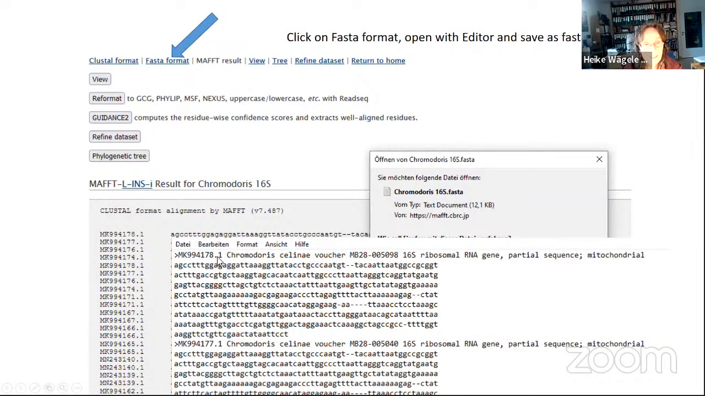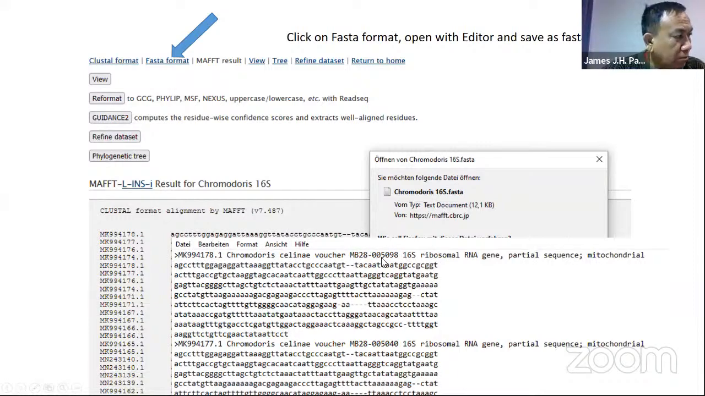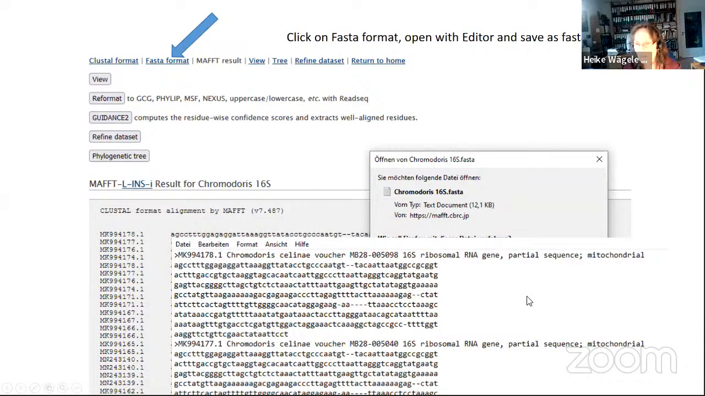And then you see this accession, MK999994178, here. It has the typical FASTA format with this sign. And then you can see again what this actually is. It's Commodores Selena. You see the voucher, so this is the specimen here. It's 16S ribosomal RNA, and it's the partial sequence, not the full one. And it's mitochondrial, not nuclear. And here's already the next one, 77. Yeah, that's this one.